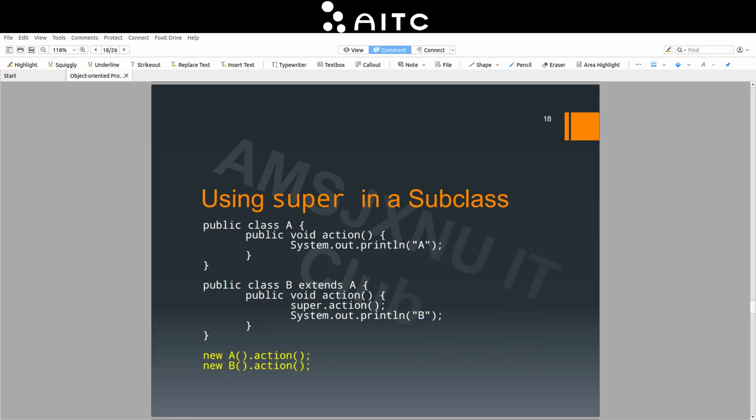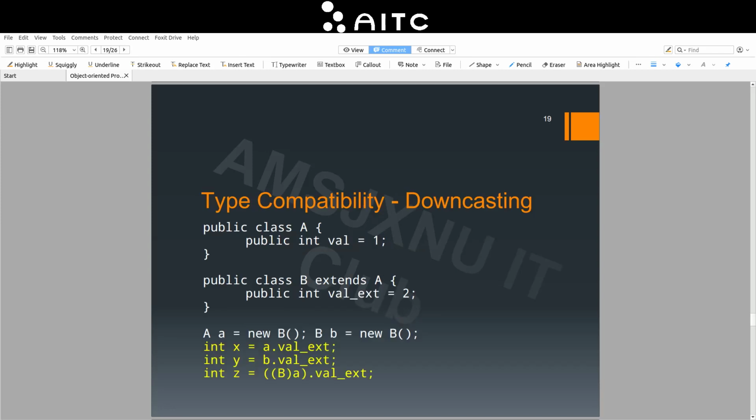Using super in a subclass. We have mentioned it before, and we use code to describe it in detail. Type capability, downcasting. That's also what we mentioned before, and we just use code here.